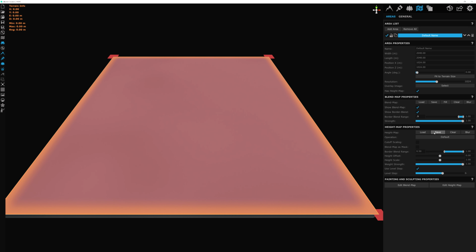You can also save whatever height map you've created in World Creator out to be used in some other application or be reused right here within World Creator 2. You could clear any results that you've already created, or if you like to blur your results just a little bit, you can constantly click the blur button and it'll gradually keep blurring your height map results.